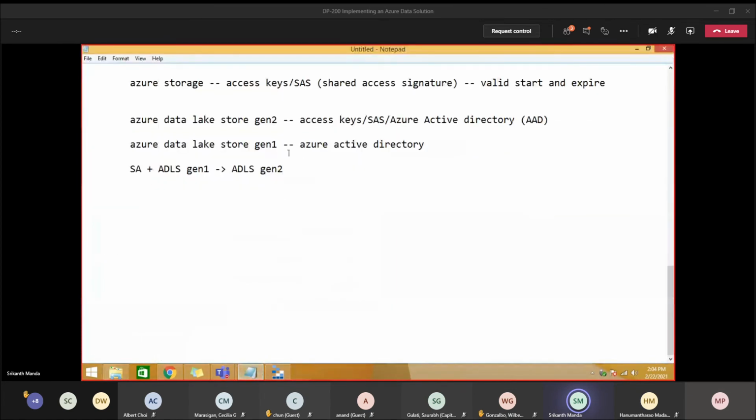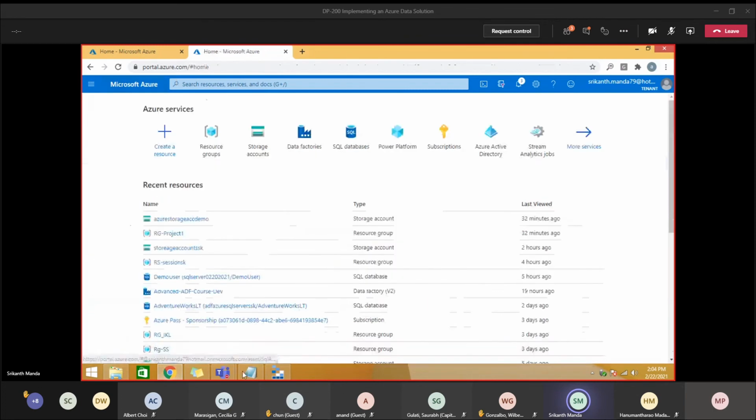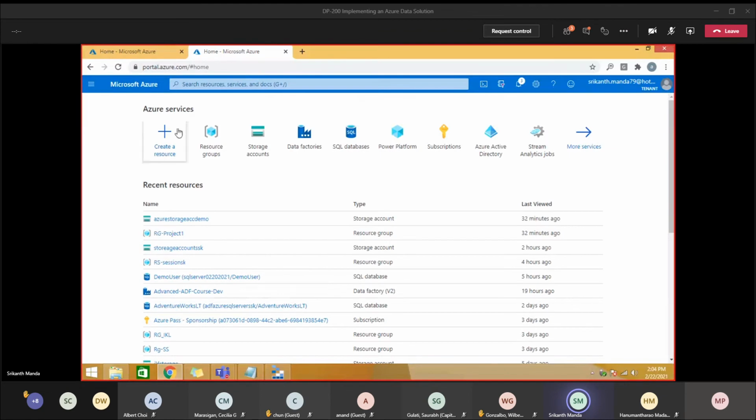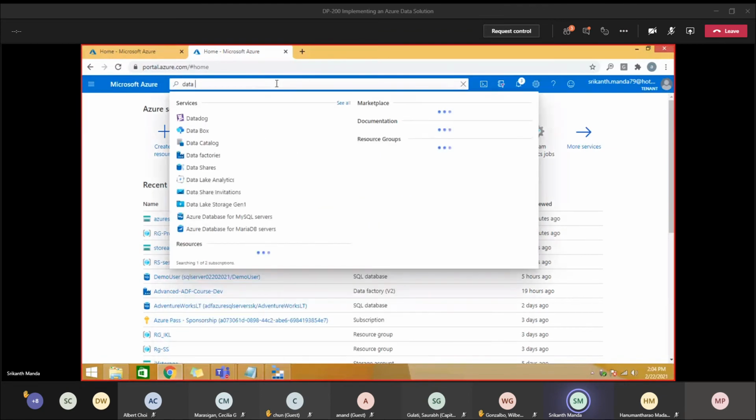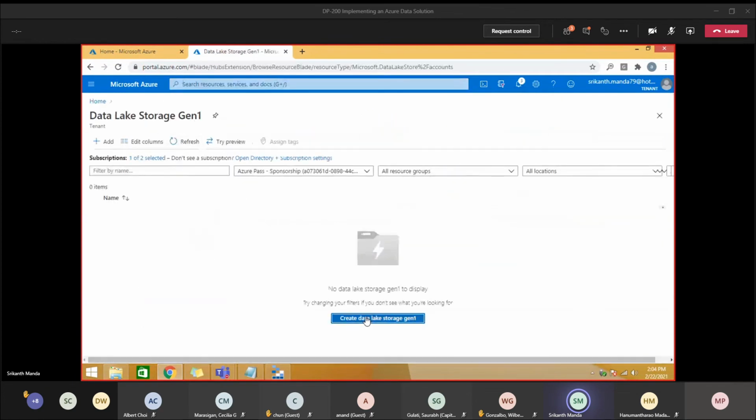Now let's go. How do you create this Azure Active Directory for Generation 2? How do you give access permission to Generation 2 or Generation 1? We have not created Generation 1, so we'll create it. Go there, Data Lake storage Generation 1. Okay, I'll create it here.